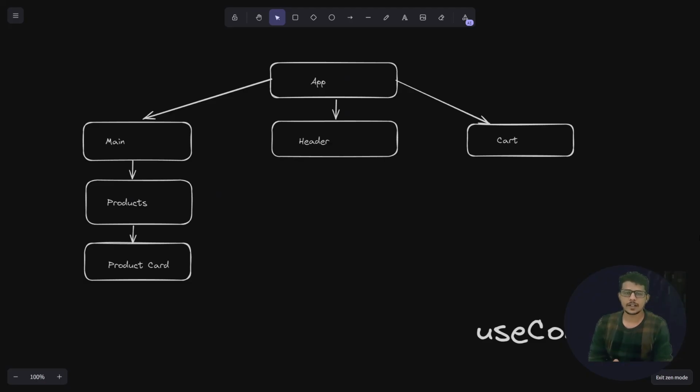So let's understand why exactly we need to use context in our React.js application. As you can see here, we have a tree diagram of the components. Hierarchically, App.js is the main component where the other components will be imported and rendered. We have a main component, a header, and a cart component. In the main component there is a products component, and in that we have a product card component. So this is the hierarchy we have.